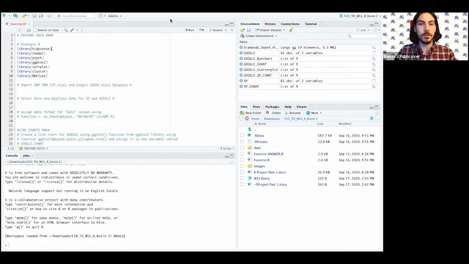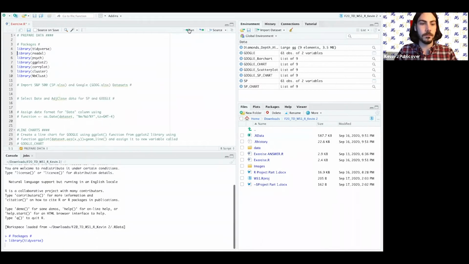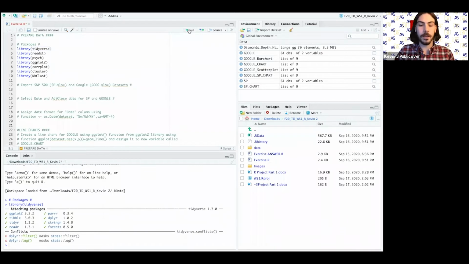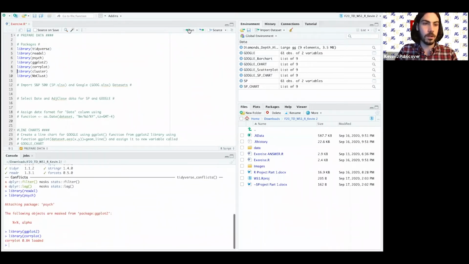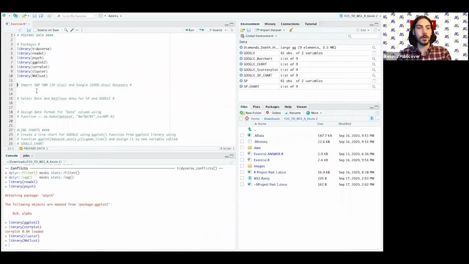I'm going to run them. You can either run them by hitting this run button at the top. I'll do that for the first one. But since I have a Mac, I'm going to run them using command return. So I'm running and reactivating all the libraries.